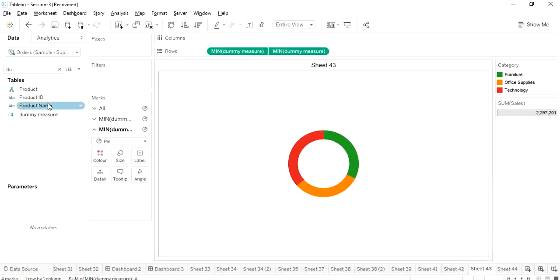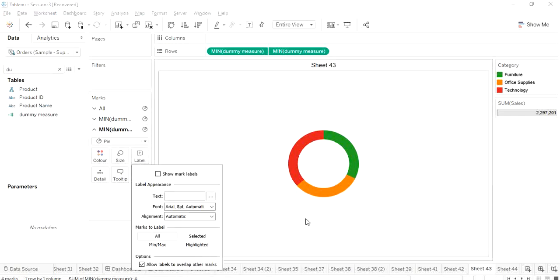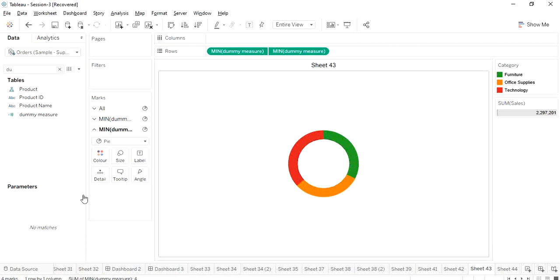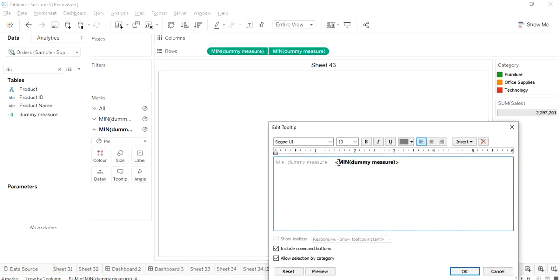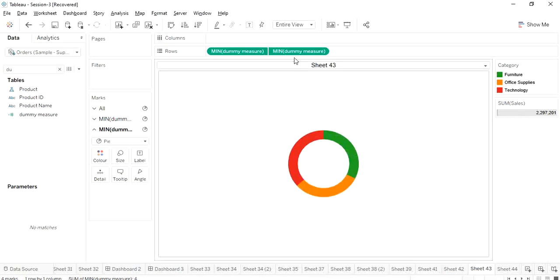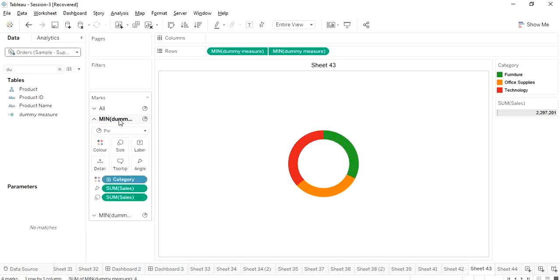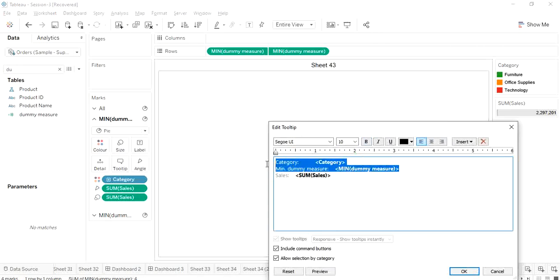Now I'm going to provide some labels. So what I'm going to do, I'm going to clean my existing labels. Is there any labels? Okay, I only have tooltips. I'll clear the tooltips from the second pie chart. I don't want the minimum of dummy measure 1, etc. Now it is clean. Here I also have minimum dummy measures. This is an unnecessary part. So I'll click the first pie chart marks configurations, go to tooltips, and clear this unnecessary tooltips information.